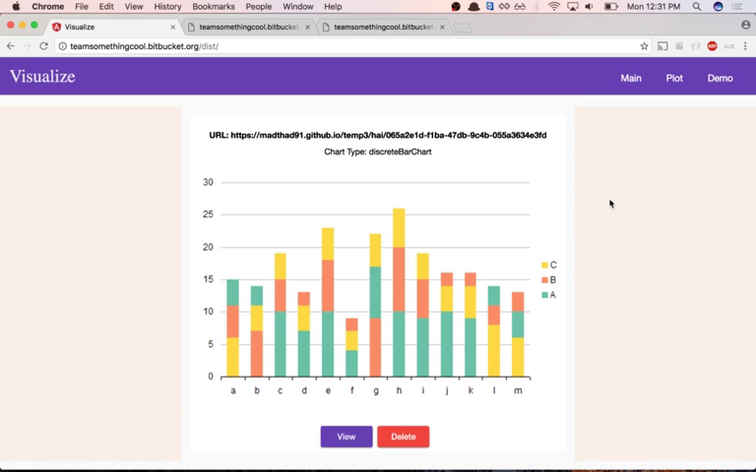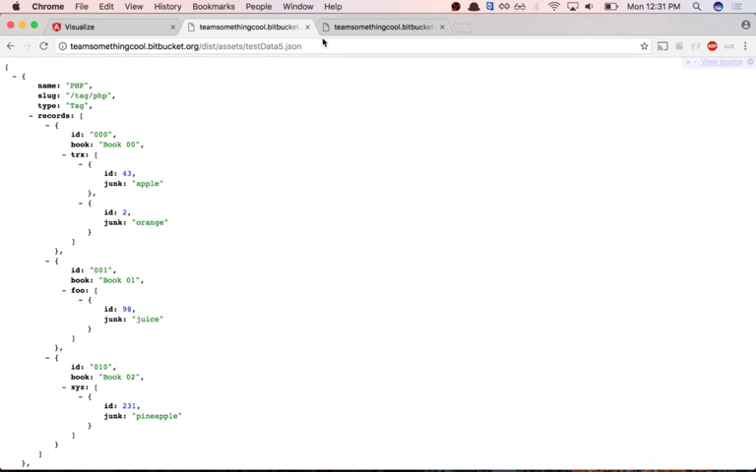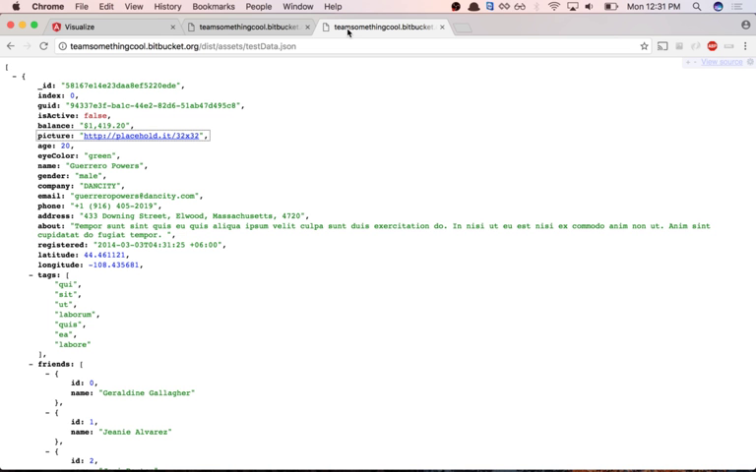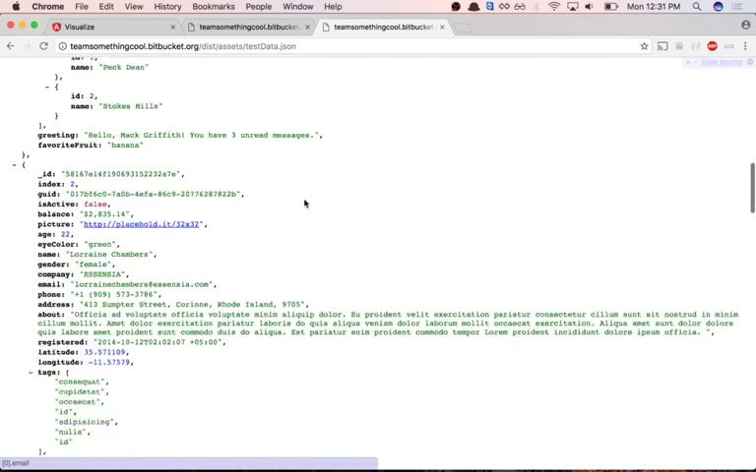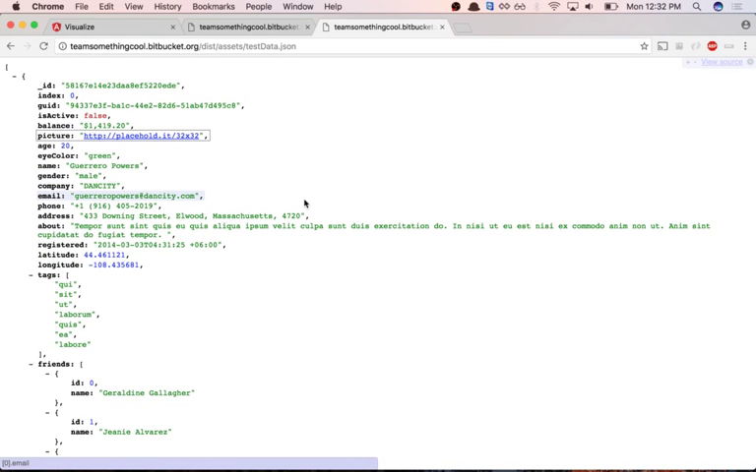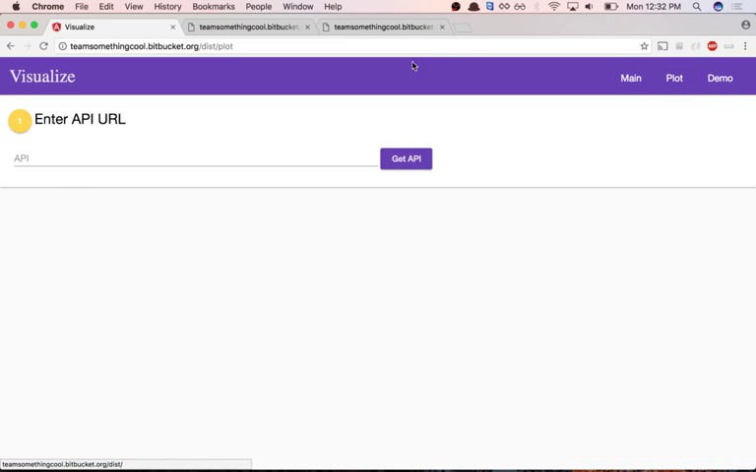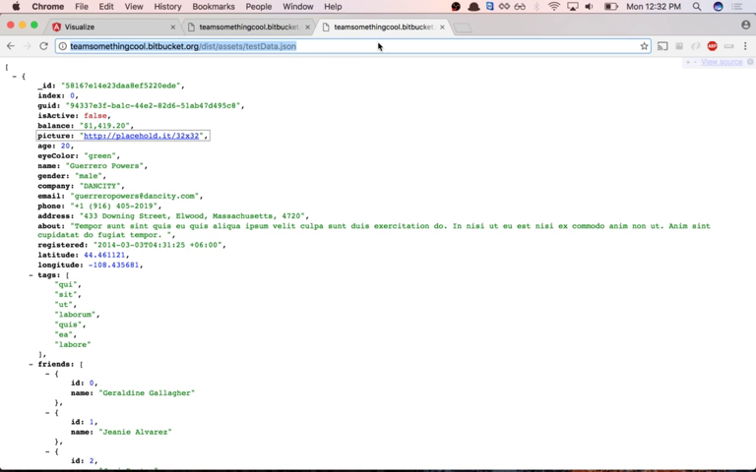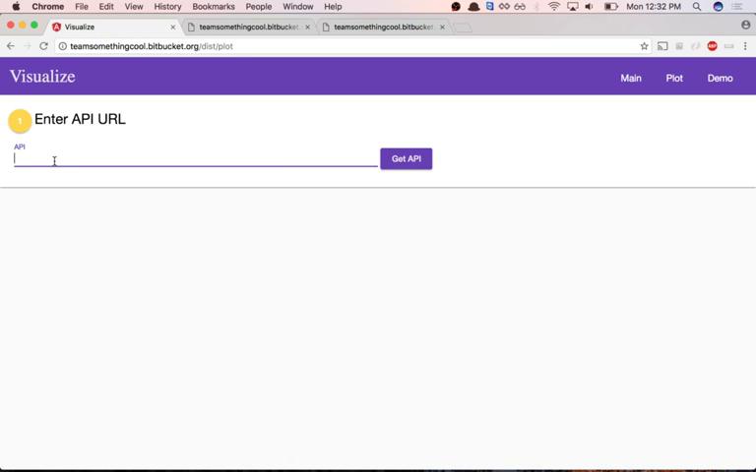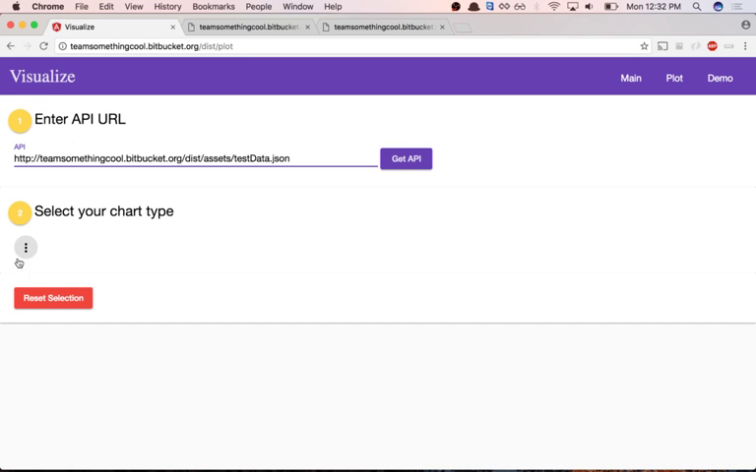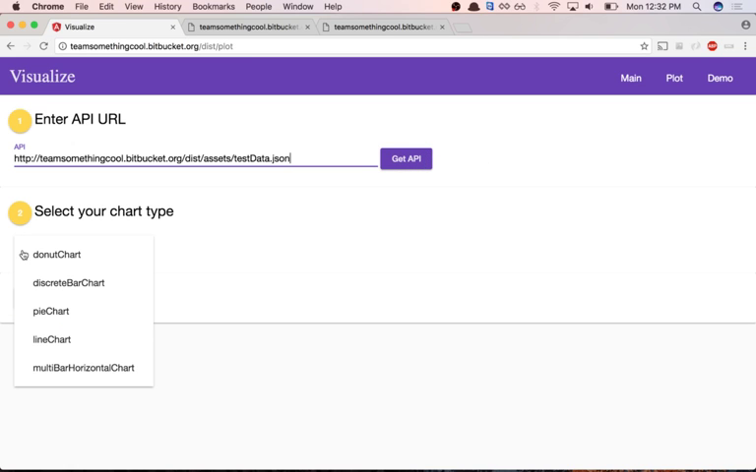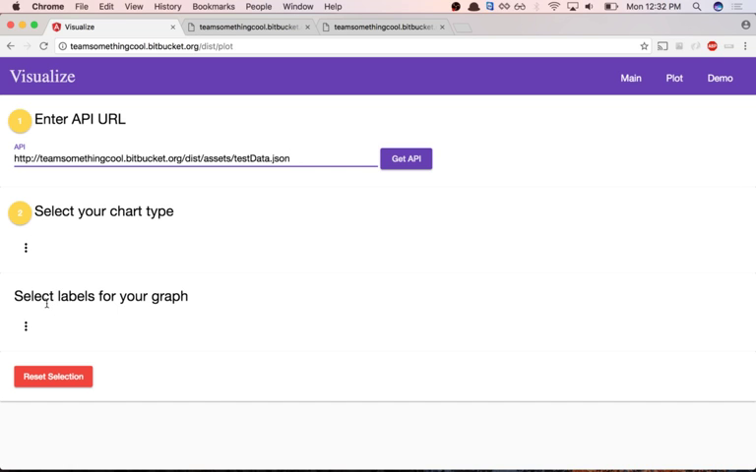And now, what I have over here on these other tabs are two reusable REST APIs with data in them. So what we want to do is take some of this robust data and quickly drop them into visualizations using Visualize. So if they go to plot, they can put any REST API in, such as this one. They can select what kind of chart they want to make. Let's make a simple one here, just a pie chart.